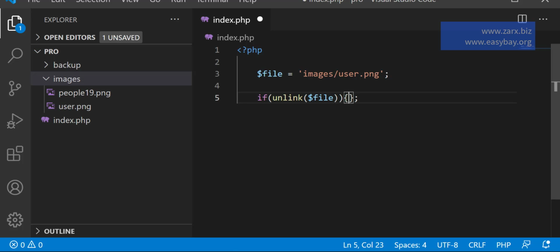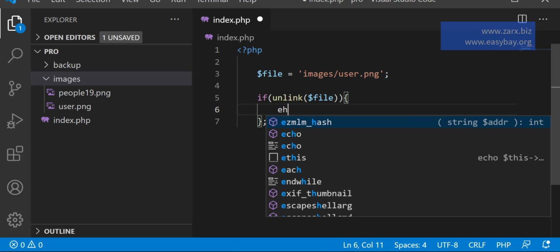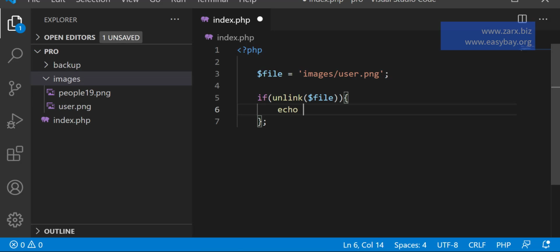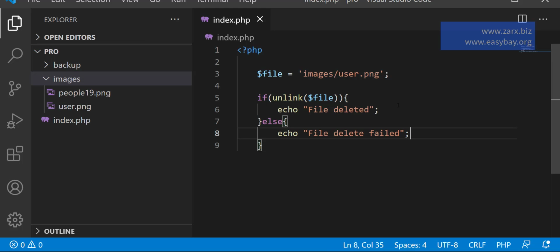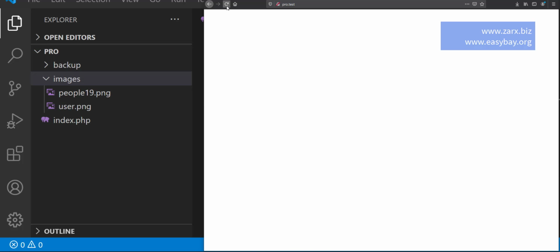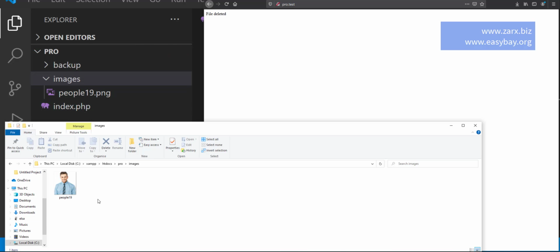We want a confirmation, so we are saying okay, if it deletes, give us a confirmation: file deleted, otherwise failed. Alright, let's see what we get. We go to the browser and refresh, and we get file deleted. You can see that file is just gone from here. If I go to the folder, there is no file.